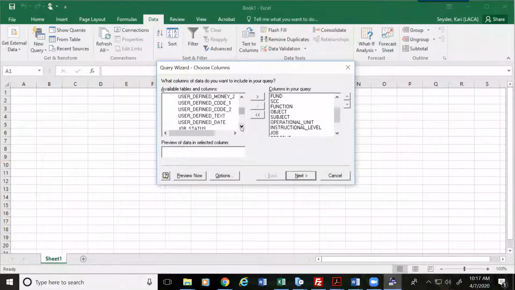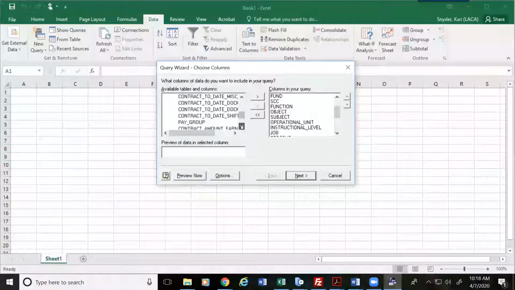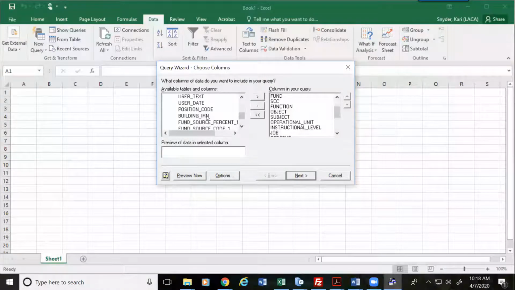And I'm looking for job status. Job title, building and department, building IRN, fund source code and fund source percent, and then we'll use pay group to filter on, which might be back up higher.